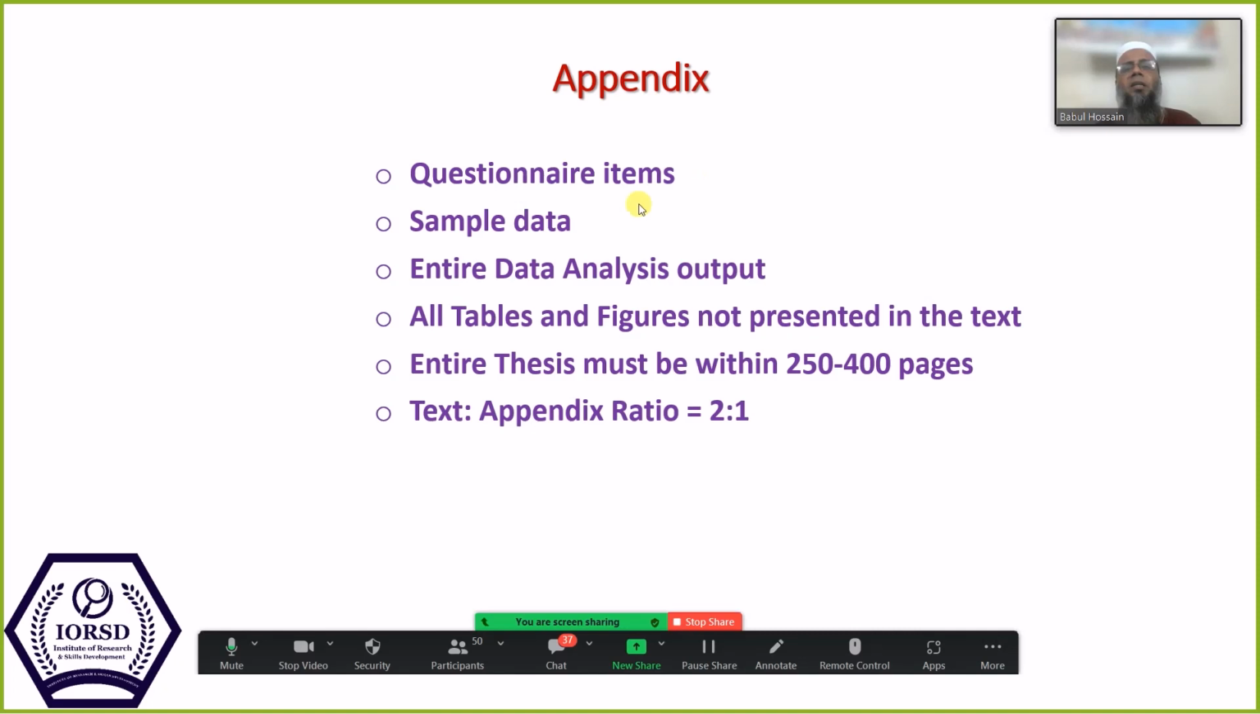The appendix contains questionnaire items, sample data, the entire data analysis output, and all tables and figures not presented in the text. The entire thesis must be within 250 to 400 pages. The appendix ratio should be 2 to 1.